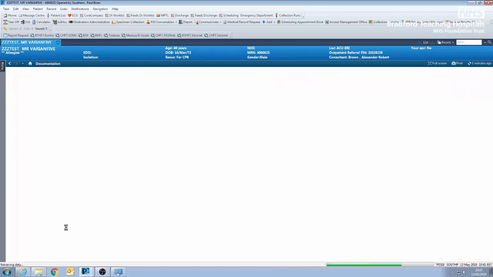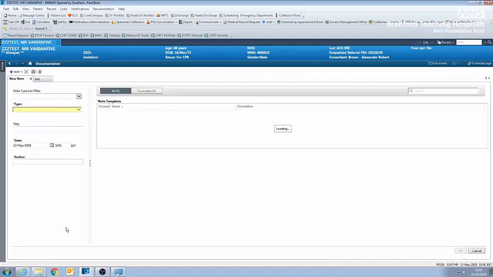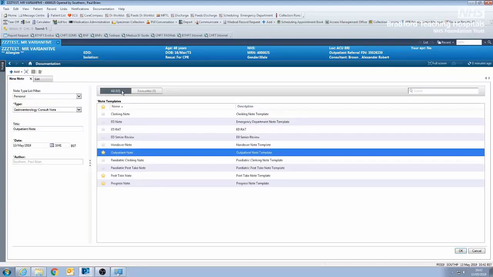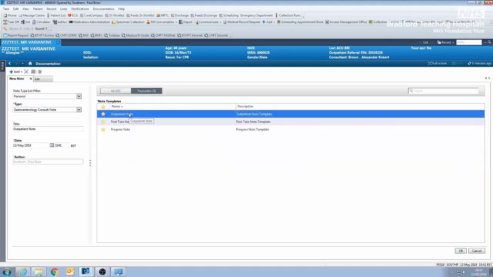I click select other note. I already have my note templates reduced to the only 3 that I use. In general, people have all 10 available, but actually I don't work in ED, so I don't need to see the ED ones. So you just select by clicking the little favourite button and making the star go gold, which ones you want to have as favourites. So I'm going to use outpatient notes.